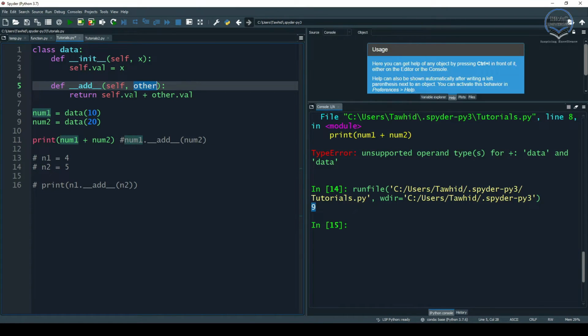So number 1 dot value is holding 10, and number 2 is received by other, right? So other dot val, this is passed by reference. So number 2's reference will be passed and received by the other variable, right? So other dot val will give me 20. And I'm saying return 10 plus 20. So this will return 30 here and it will print 30.